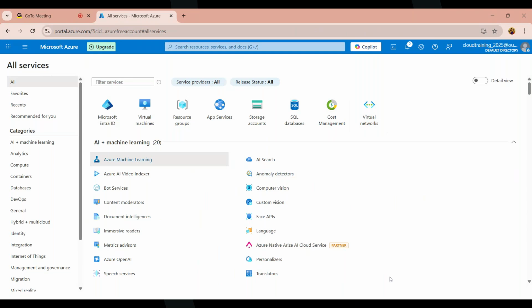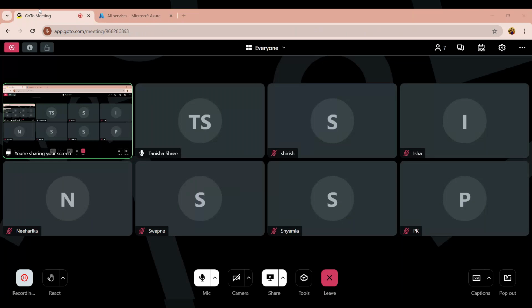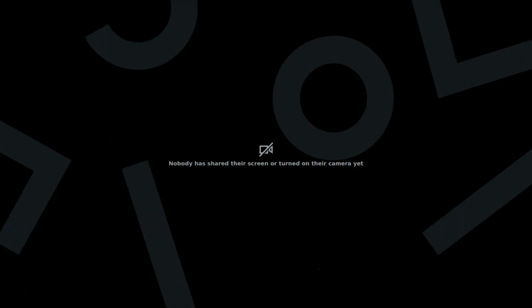Fine. Let me go to this slide. Okay. Is my screen okay? I think it is. Why is it showing like this? Let me share my entire screen. Better.